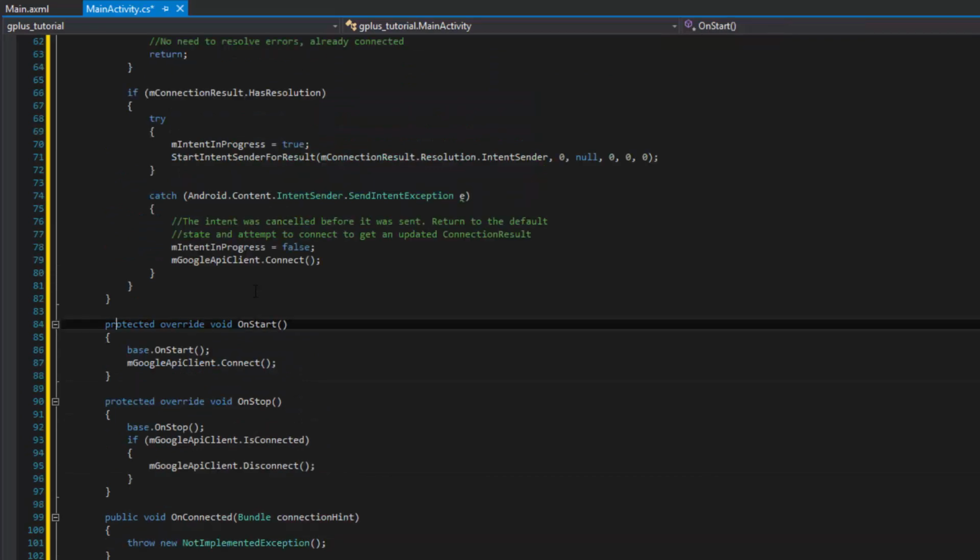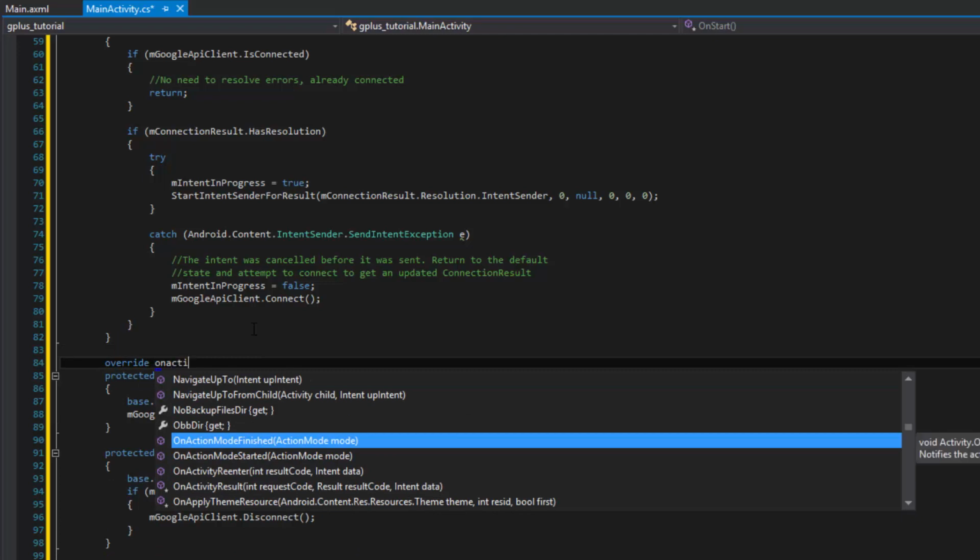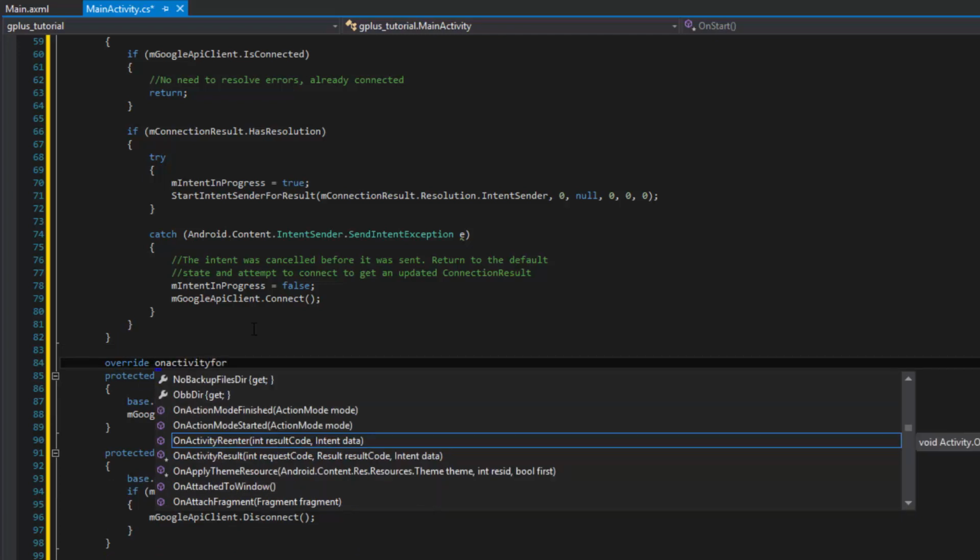Now let's come up here, guys, and we will override another method. We're going to override the on activity for result.